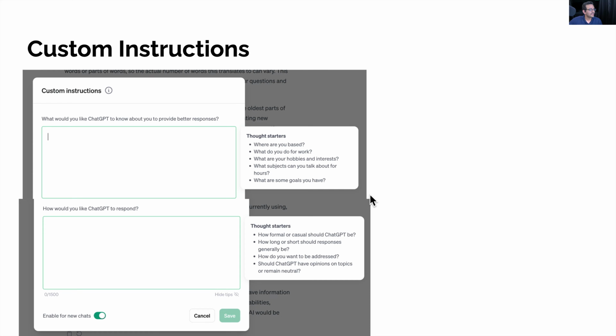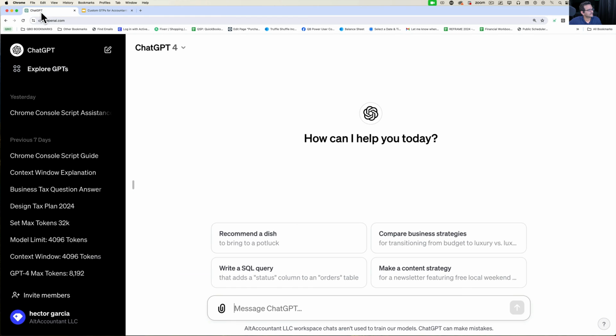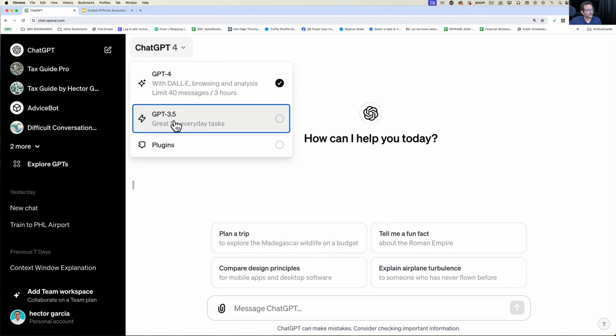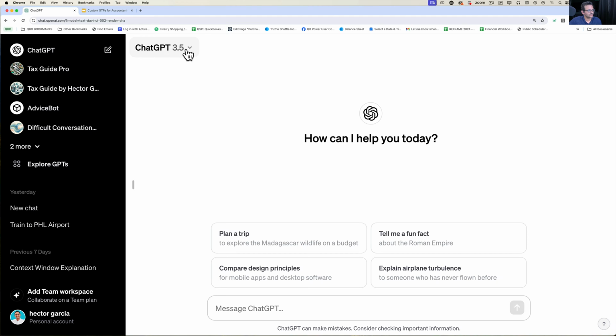Okay, so let's jump into custom instructions, and then we're going to get out of the slides, go into ChatGPT and talk about custom instructions. Once again, custom instructions is available in the free edition of ChatGPT, which is going to be using ChatGPT 3.5. When you do custom instructions, you're going to get significantly different information.